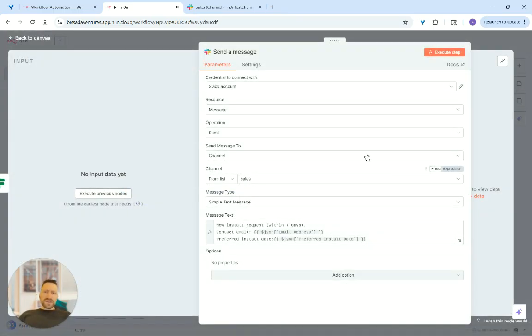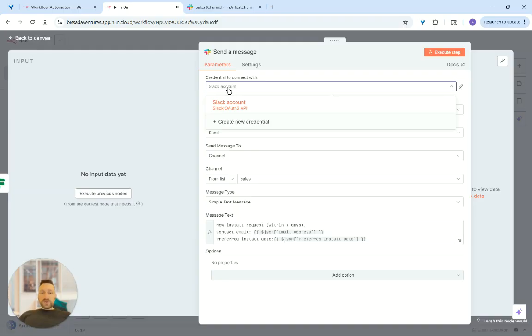So let's take a look at this. Over here, these are all the parameters. First thing you're going to want to do is connect your Slack channel. So you'll click in here. If you don't have anything, you click create new credential. I did it with OAuth, so it's very simple.